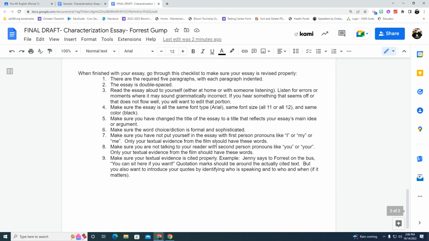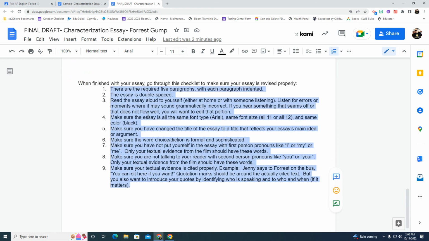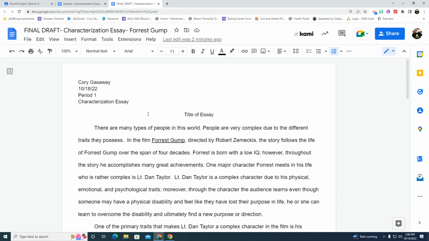So you want to go through this checklist once you have your essay on here and make sure that you've done all of these steps. When you're done with that, you are ready to turn your essay in. So you would just go to Google Classroom and submit it, and you are all done with the Forrest Gump essay. And congratulations, this is quite the task. It's just the first essay we're going to do, but it gives you an idea of what a good, strong essay would look like. If you have any other questions, just ask me. Otherwise, good luck to you on putting this final draft together, and congratulations when you are finished.